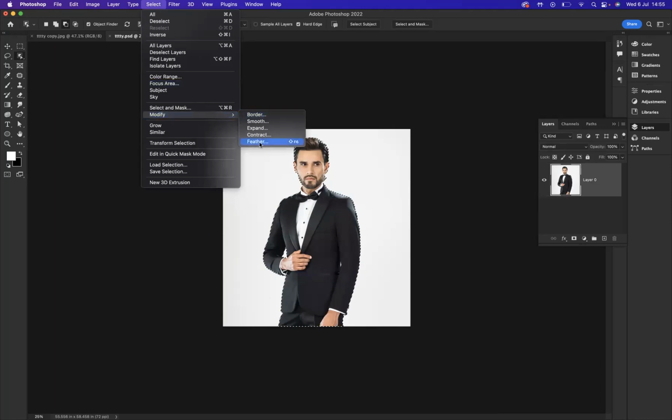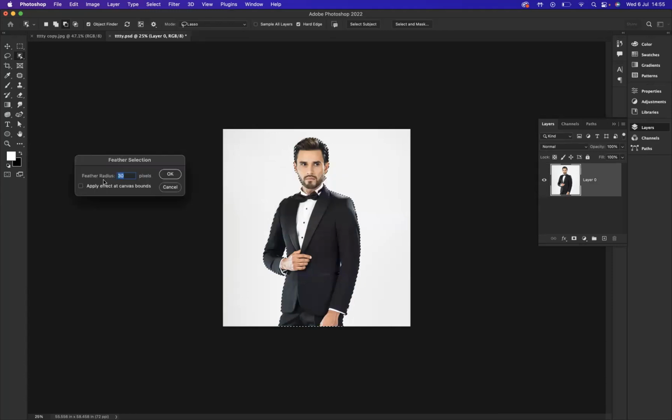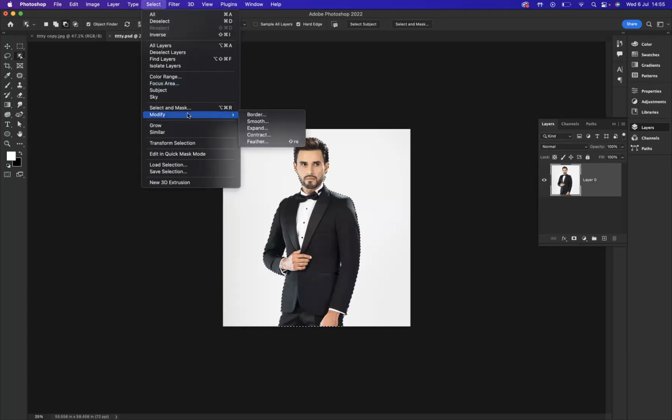Okay. So with our selection now, what I'm going to do is go to select and modify. The first modify that I would like to do is do a feather. Now I'm going to keep the feather radius at 30. You can change that, but for this particular example, 30 would be the best sort of radius you need to go for.